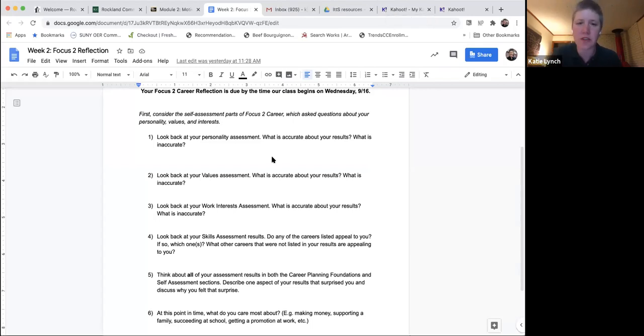The purpose of the Focus 2 assessment is to help them think about their career or their plans or their values in ways they might not have done before. It's not to pigeonhole them into something, saying you can only do this, right? That's not the point of Focus 2.